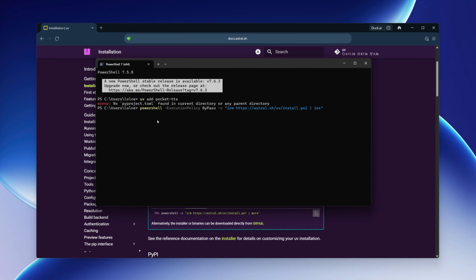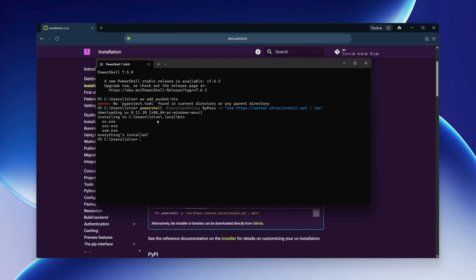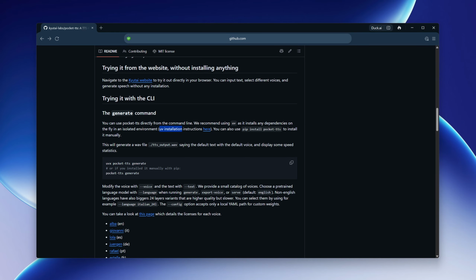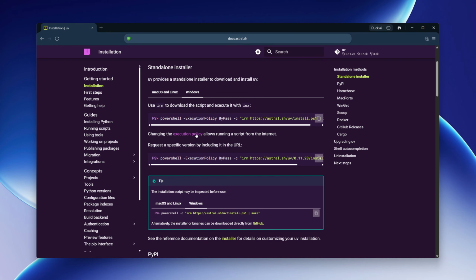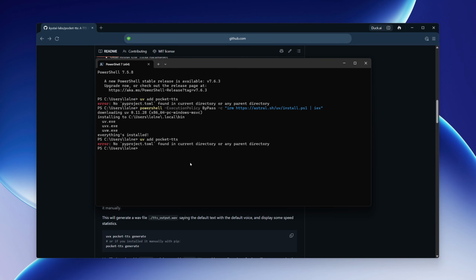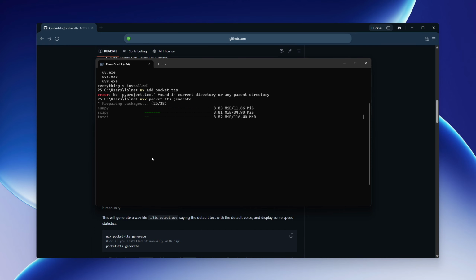Well, that's not it. And send. Okay, everything is installed, so I'm gonna try this command again. Still the same error. So how do we fix this? UV installation instructions here. Yeah, that's what I did. So what now? How about UVX Pocket TTS generate? Oh, that seems to work. Okay, so it's installing a bunch of packages. NumPy, SciPy, Torch. Well, that's going.